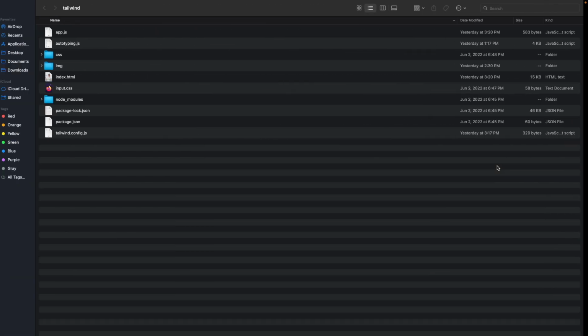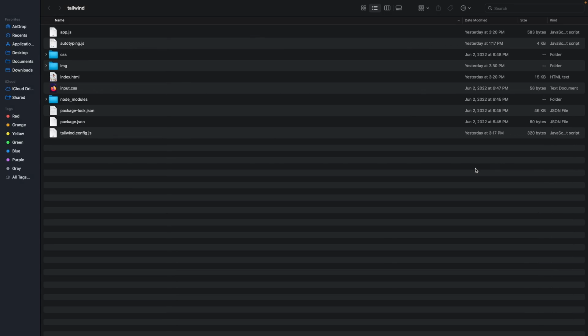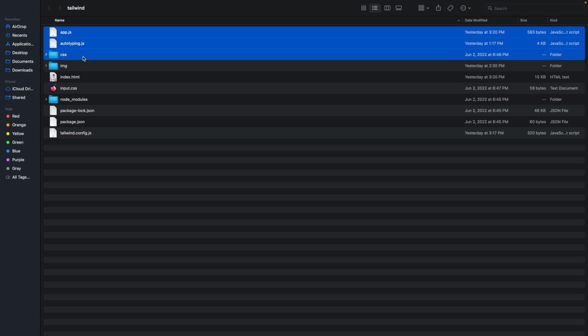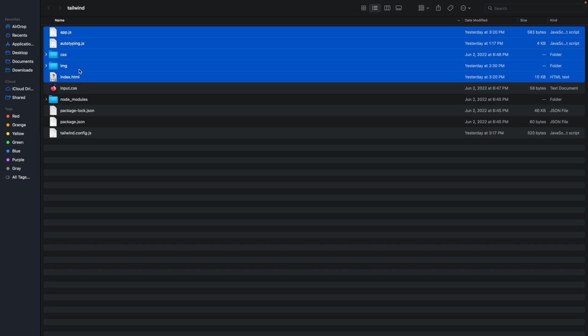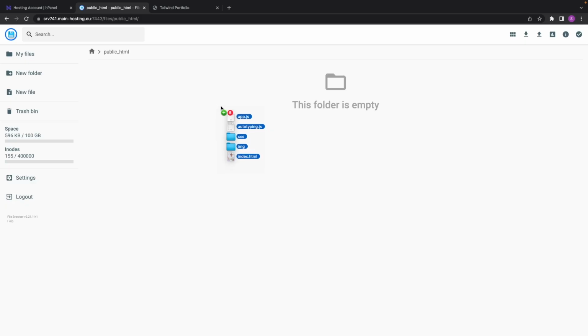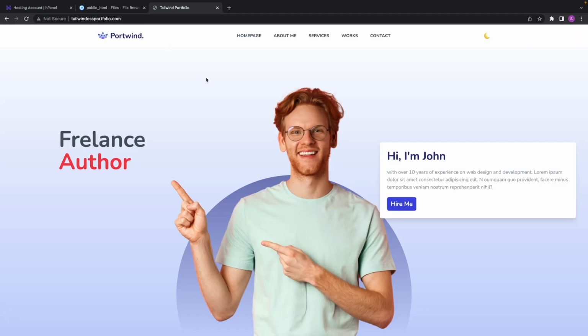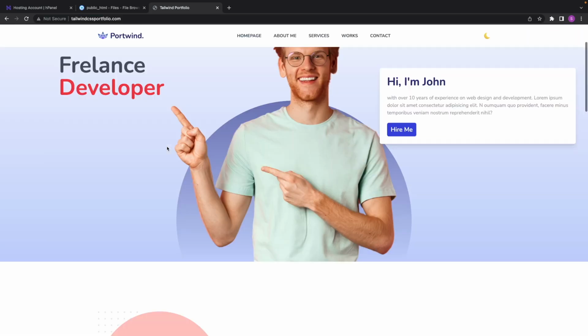Let's open up our website folder. And only thing I should do is to copy app.js, typing.js, CSS folder, image folder, and index.html. Right after that, I'm gonna drag those files and drop here. And that's all. Let's check our website, and as you can see, it's here.